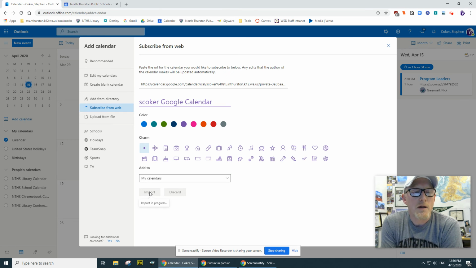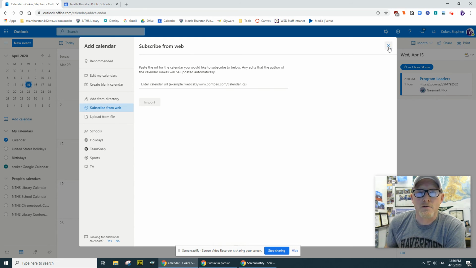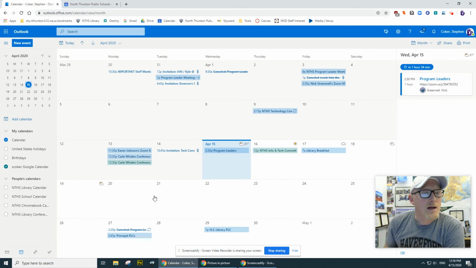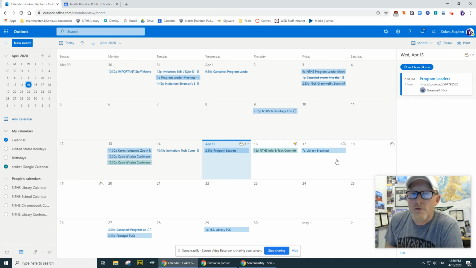You're going to get a progress button that should be there only for a couple seconds. And once it's done, you'll get a message at the bottom, you click out. And now I can see, so for example, I have a Google Meet meeting scheduled for tomorrow that is now showing up on my Outlook calendar as well. So there you go. Hopefully this will make things easier for some of you guys.